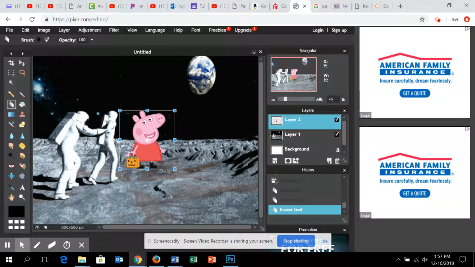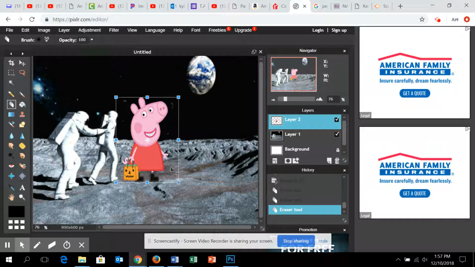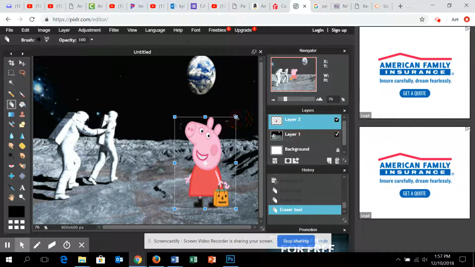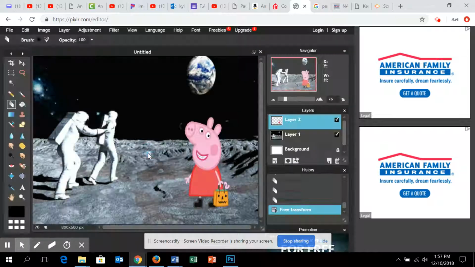Then we're going to go Edit, Free Transform. That will allow us to change our pig however we want, okay? And then you could even turn them around if you want them to turn the other way. You just take that corner and flip them around to the other side, okay? We'll click off it and say yes.